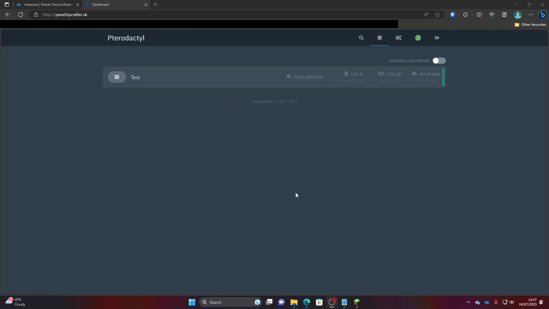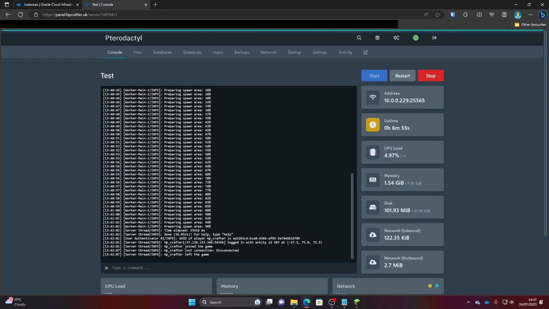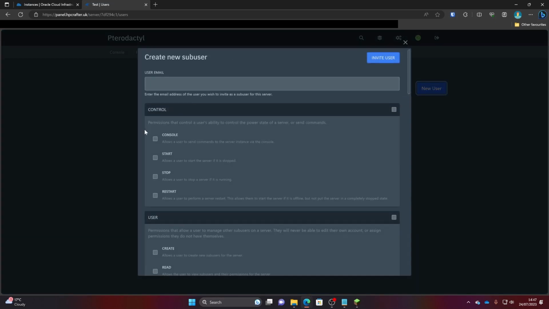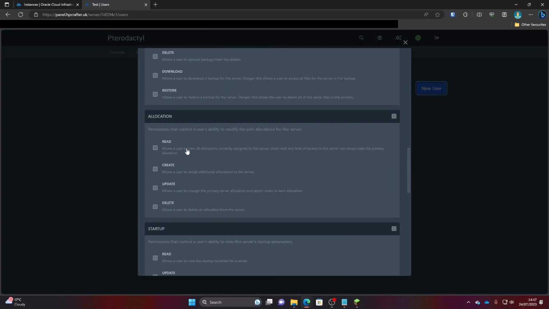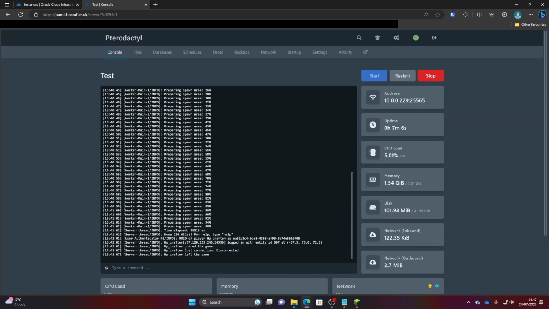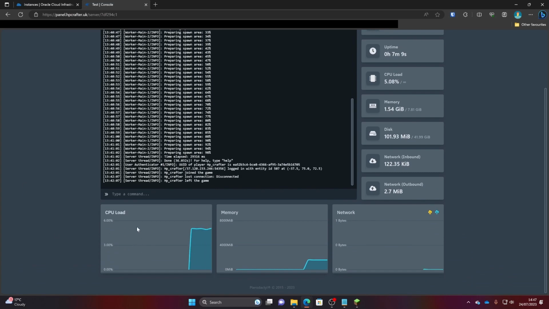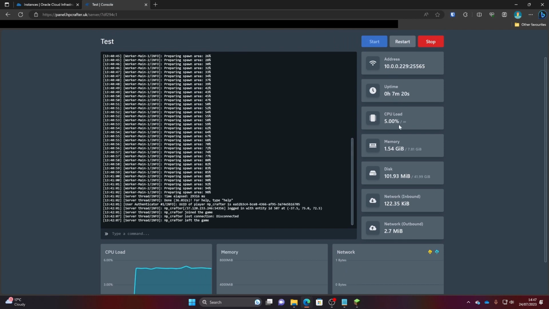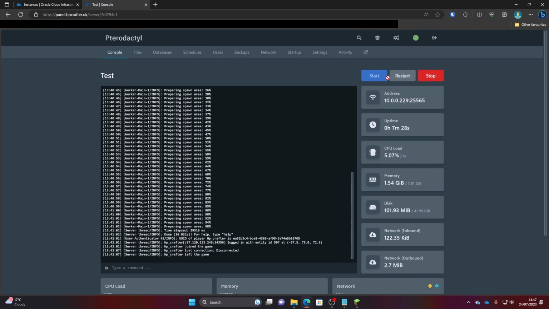Obviously you can have lots of different servers, lots of different accounts, and you can control what different users can access. You can see your console, CPU load, memory load, and also the network usage, so how much is going in and out. As well as the graphs, you've also got actual numbers to tell you more precisely. And then you've got start, restart and stop commands.